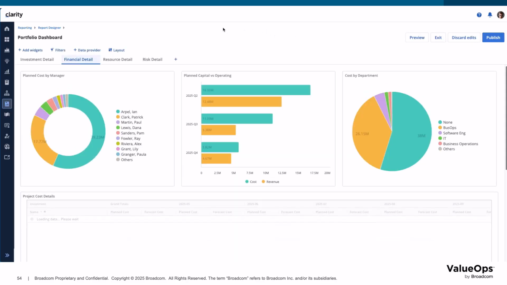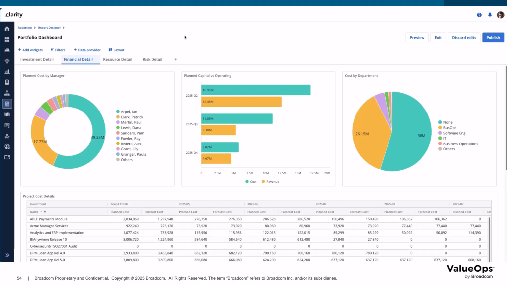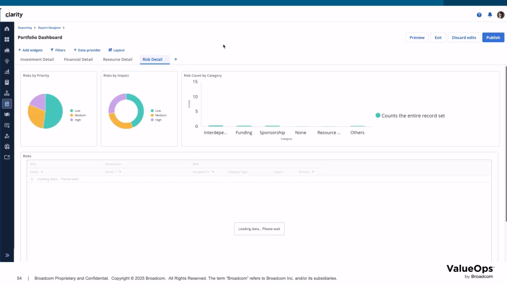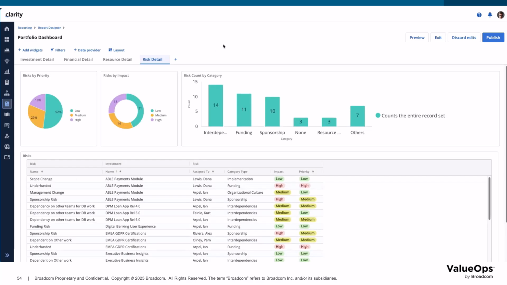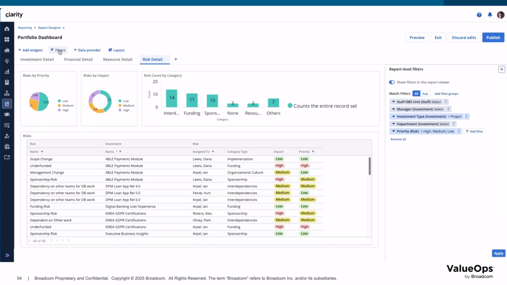Let's cover the tab level filtering. Let's go into risk detail real quick here. Now, the tab level filtering also works in edit mode, preview mode, and also the end user view mode. Now, let's take a look at the report level filters. I have a set of report level filters, and one thing to note is you could have them unset, for example, and just have that for users, and then they can select them when they're viewing the report.